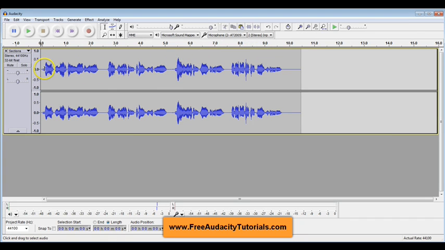What I have here is a stereo track, which means it has two channels. So you're going to have a channel here and a channel here. That's what it means by two channels. When you have a stereo track and you do selections or editing on that track, you are going to have the same thing happen in both channels.